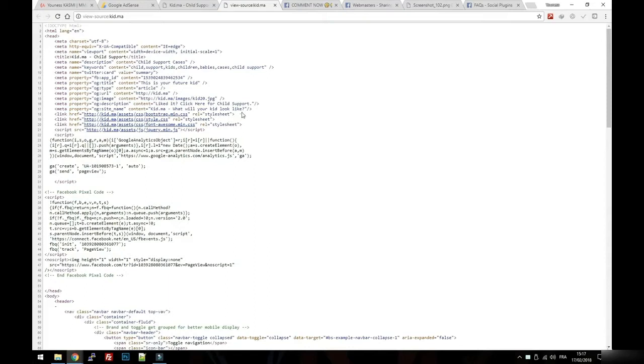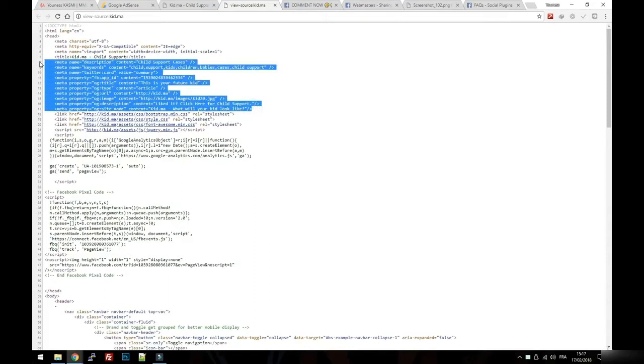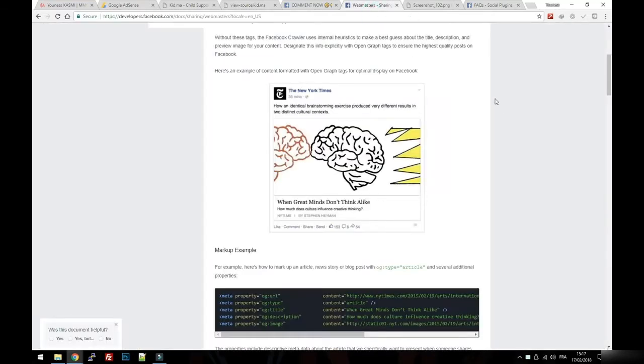As you can see right here in the header, I'm using the Open Graph tags, okay, that will help me to take control of how my website will appear on Facebook. By doing that, let's check the guideline from Facebook. This is the Open Graph title, and this is the Open Graph image, as you can see right here. If we can take control of those meta tags, we will be able to develop a new game.